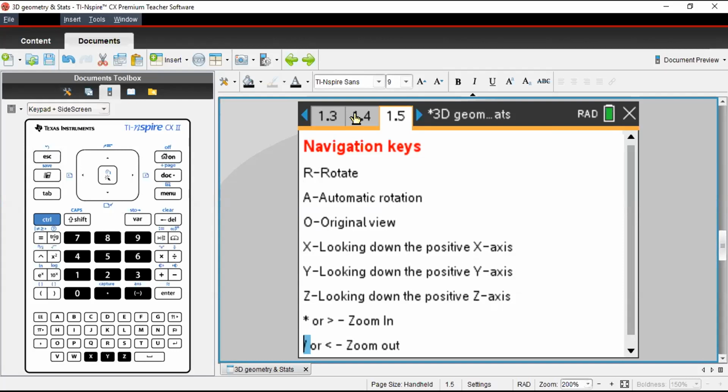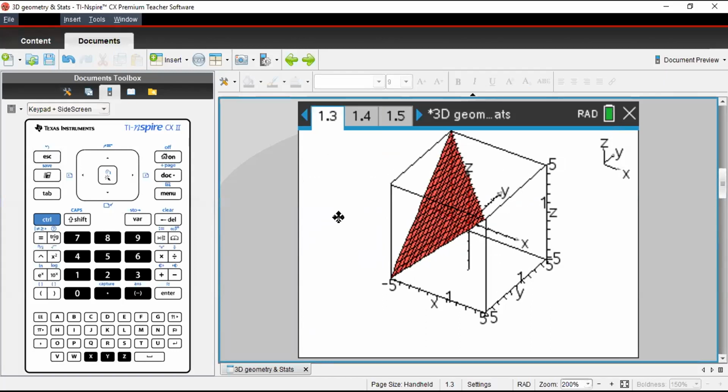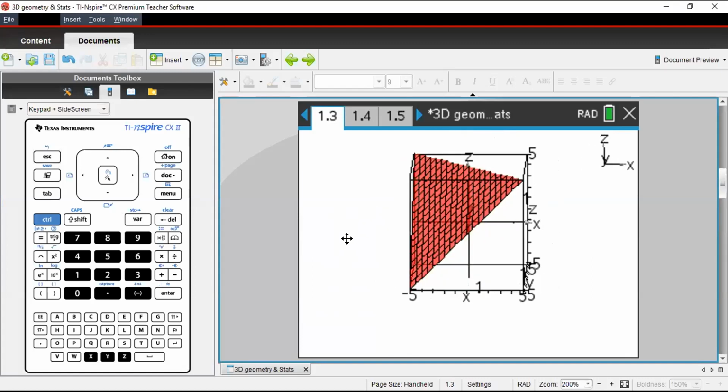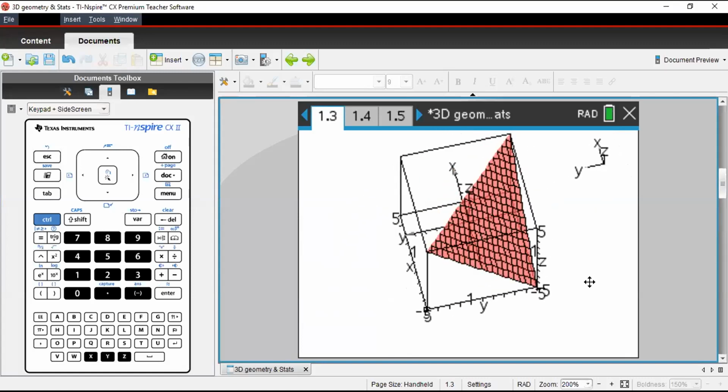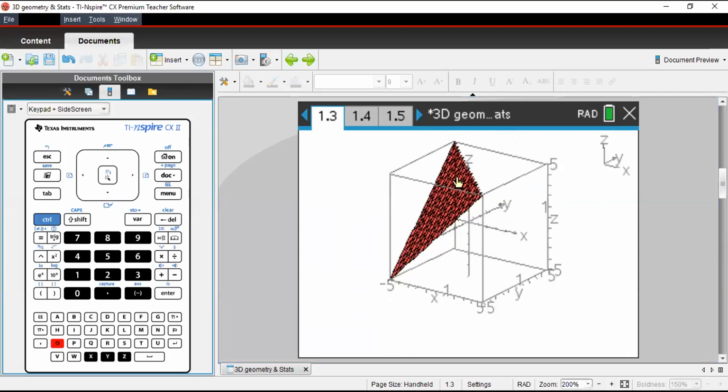Now let us just explore this on the page. This is the graph page. If I want to rotate it, I just click anywhere on the space, and I see this 4-sided arrow. I just move it as I want to. So I can move it in whatever direction I want to. For the original view, if I just click O on my keypad, I will get the original view.